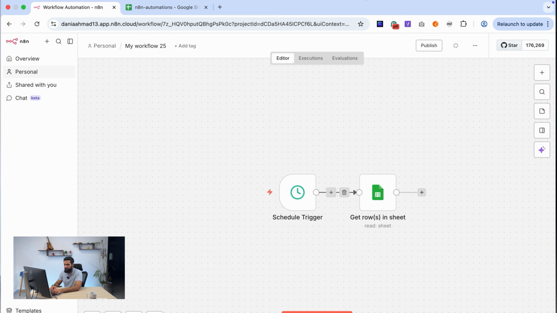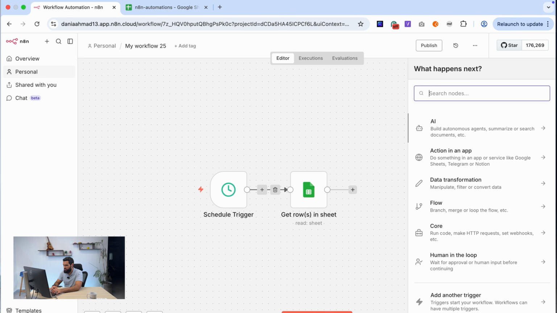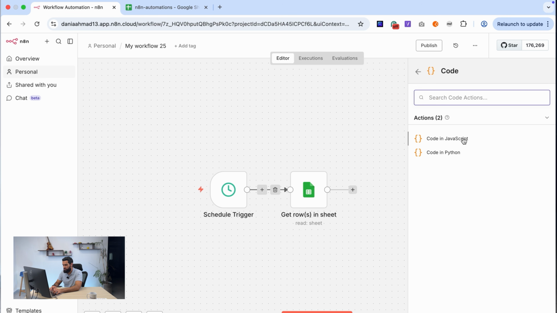This will set up our entire workflow. Next, we're going to add a code node. We'll search for the code node and select the JavaScript option.